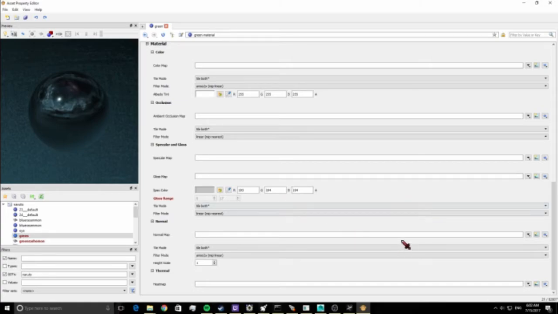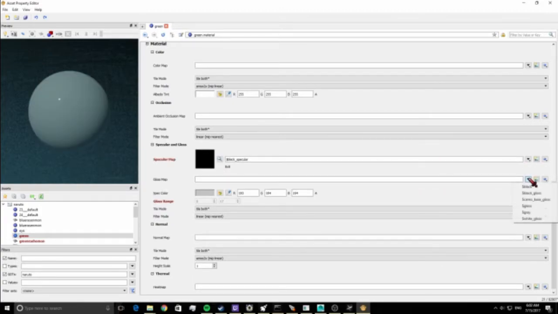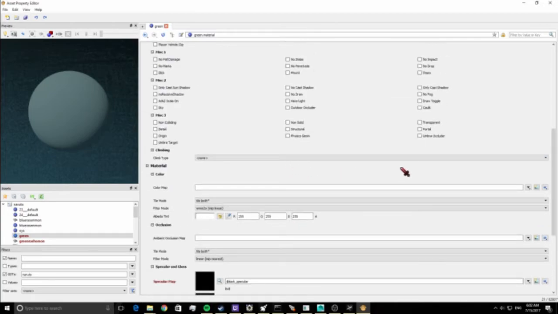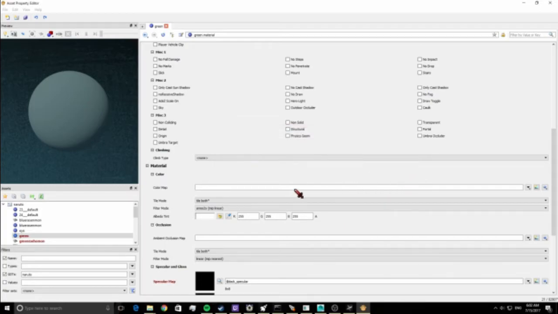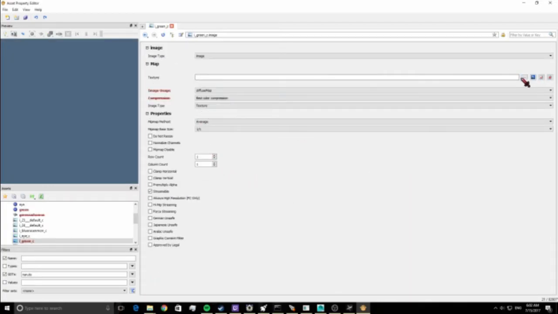Now, I usually put metal because it's a door, and I'm not exactly sure what I'd put otherwise. But then you're gonna go down to specular and gloss, and click this drop down on specular map, and click black specular, and click this one on gloss map and make it black. Now go over to your color and click on the image over there on your color map, and just press OK. Now it's going to ask for your texture.